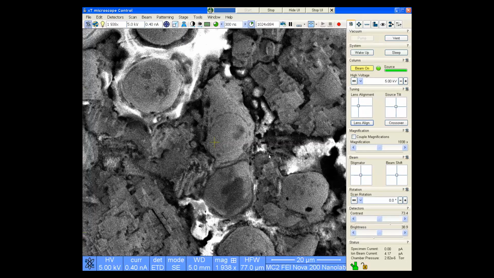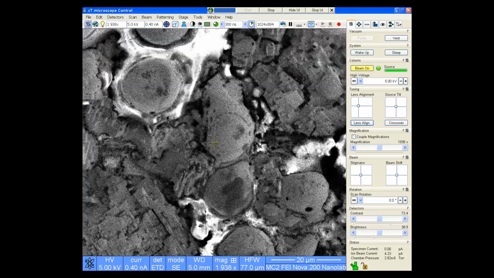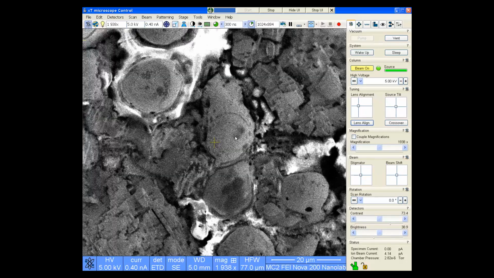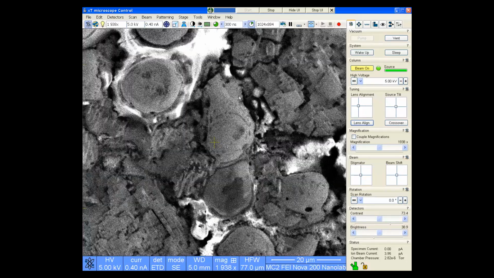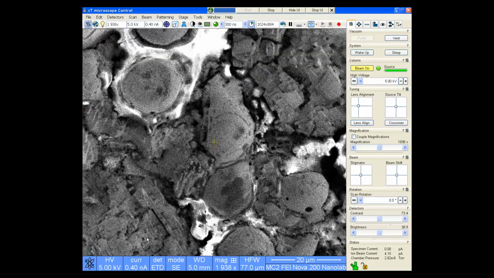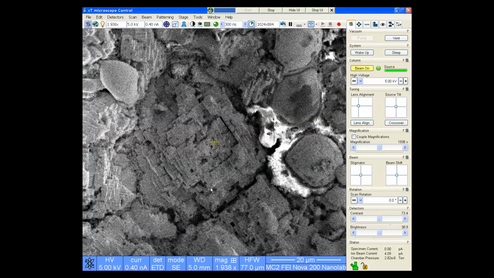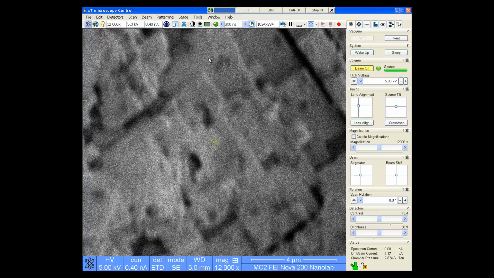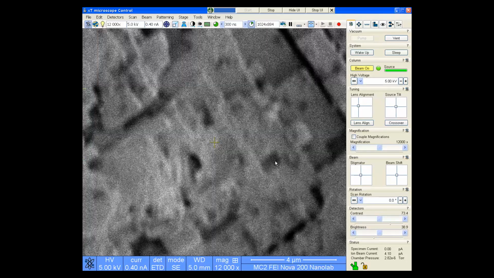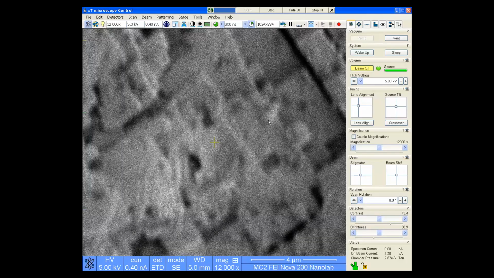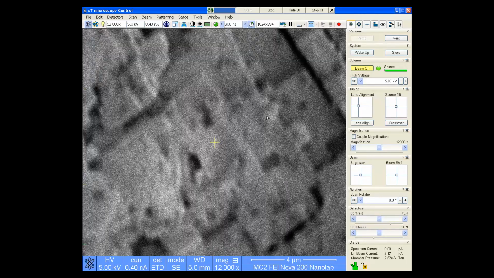The final steps to getting a good image are going to be to adjust the focus and the astigmatism of the microscope. To do this, I'm going to move to a slightly different area of my sample. I'm going to double click on this region, and I'm going to increase my magnification slightly. Now, with my current conditions, we can see that my imaging parameters are not very good. I need to adjust focus. I need to adjust astigmatism.